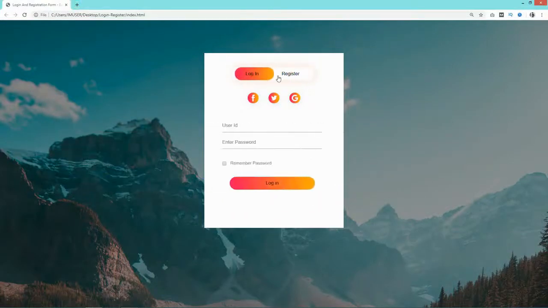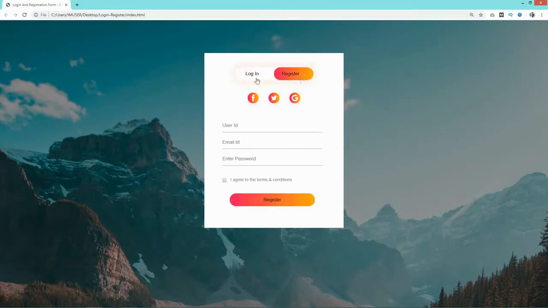When I click on register, it displays the register form, and when I click on login, it displays the login form. So as you saw, it was very easy to create a login and registration form with a toggle option.